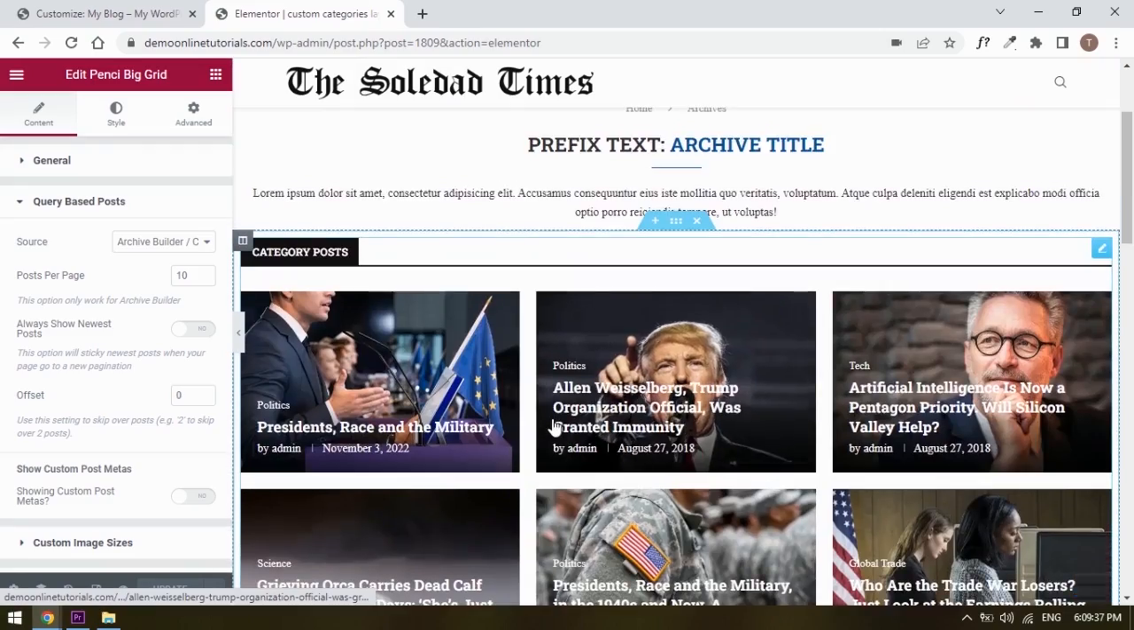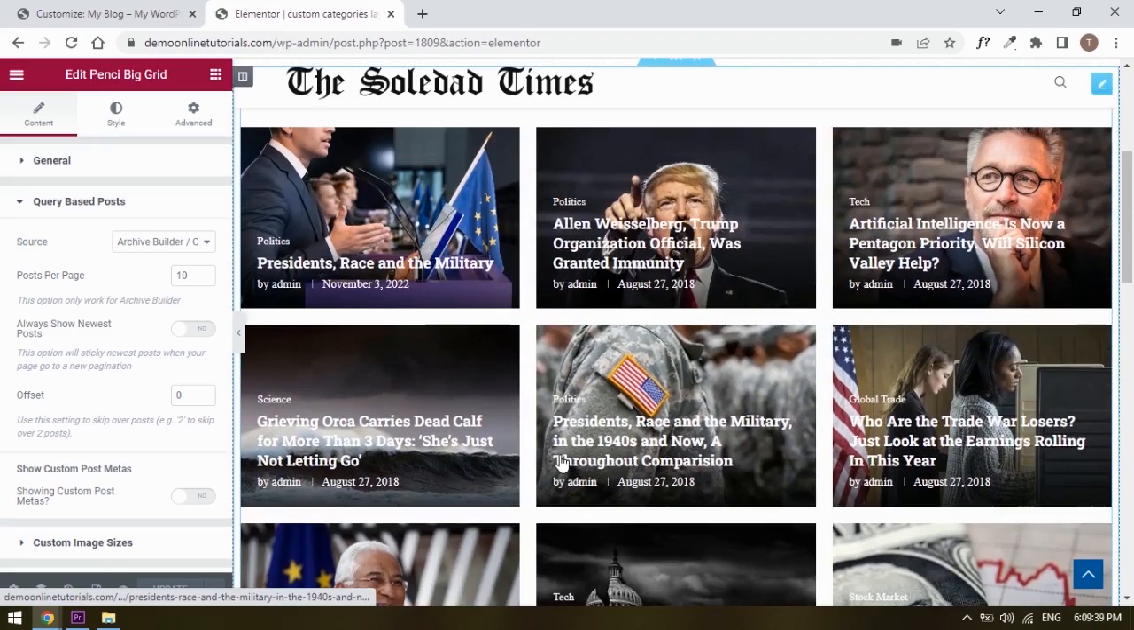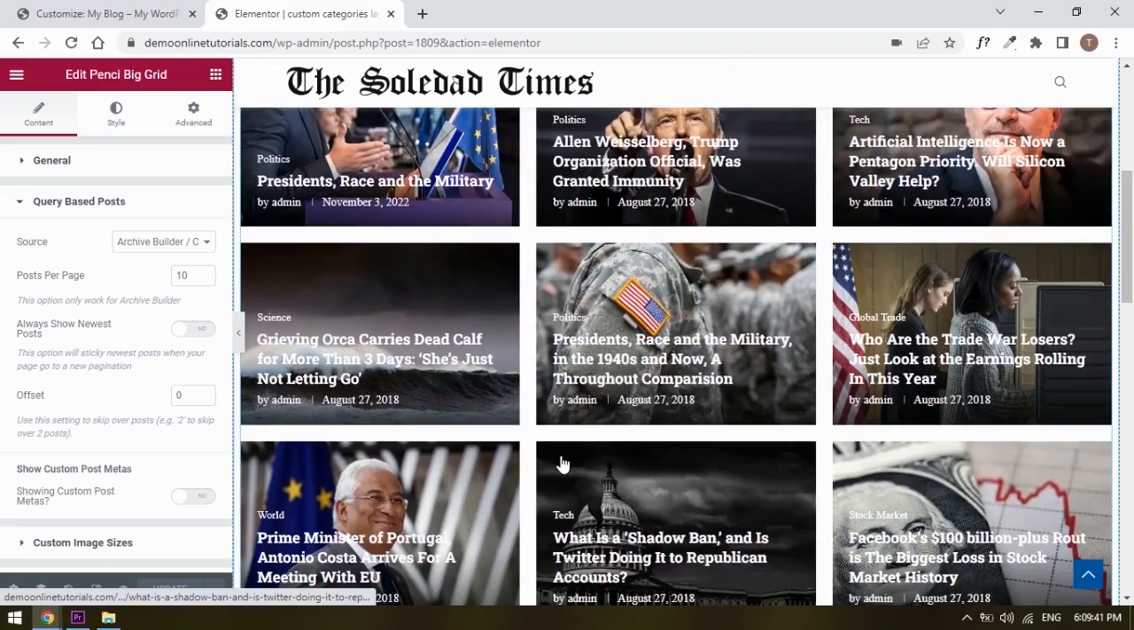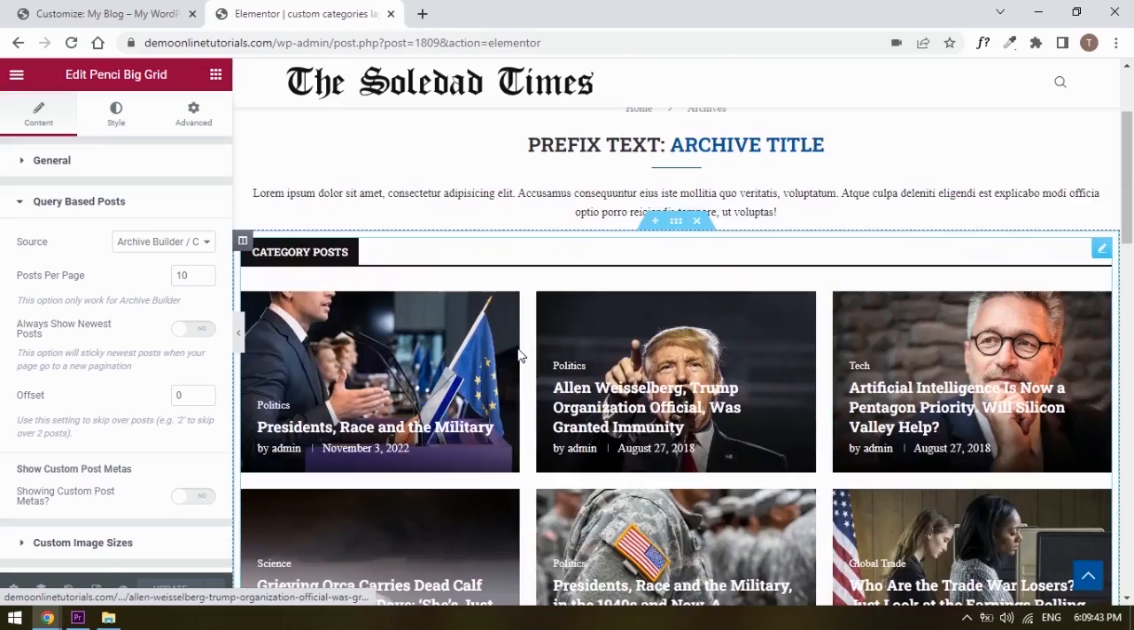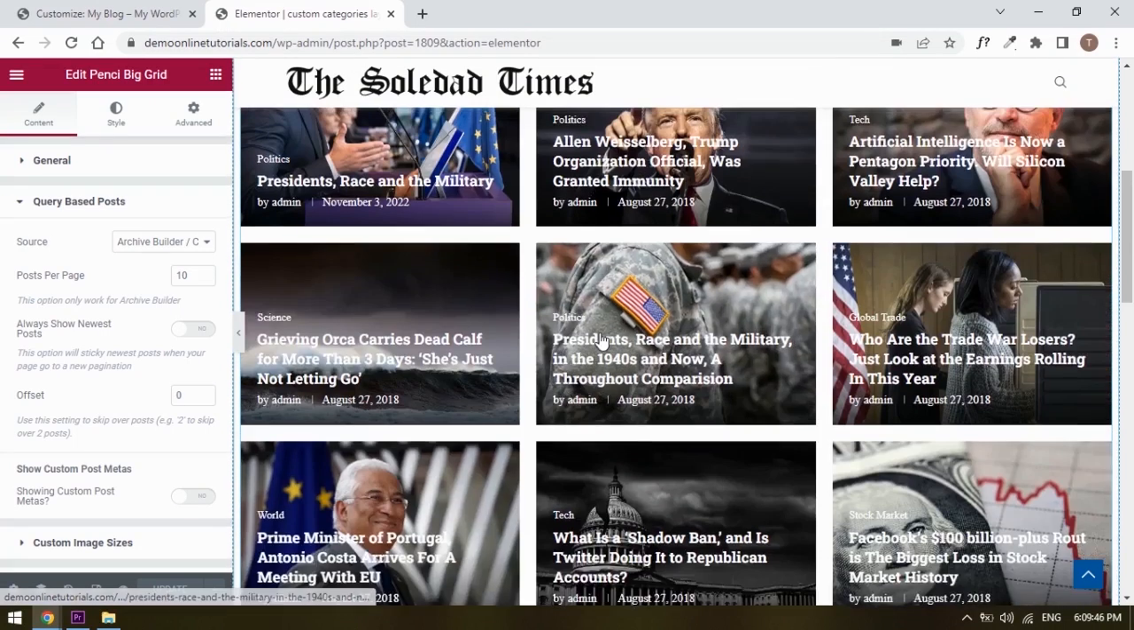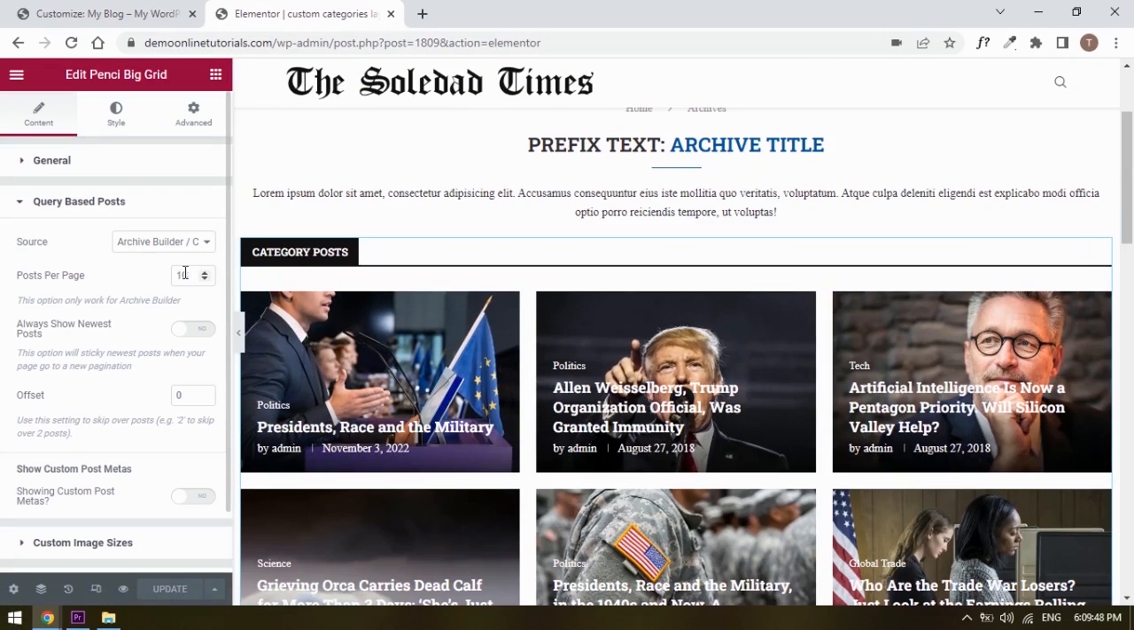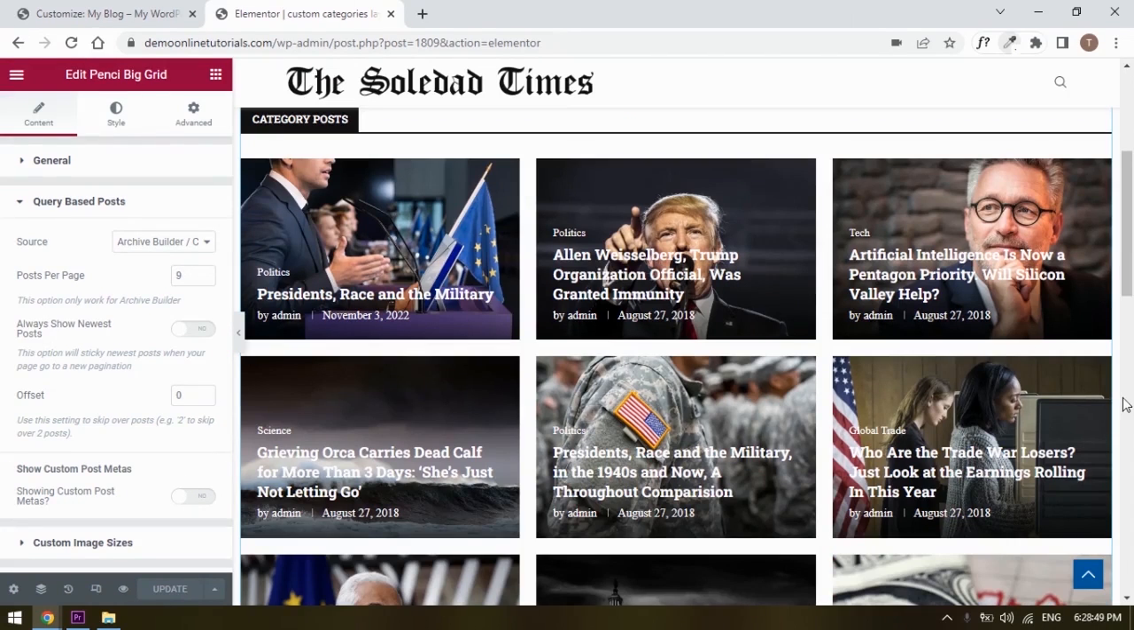Okay, so there's another thing that I also want to update, which is the number of posts here. So it's 10 now, right? I just want to limit it to 9. So you can also see from here, posts per page. So we can change it to 9. Okay, and we click on update. Alright, so we just finished creating the custom layout for categories or archive pages.